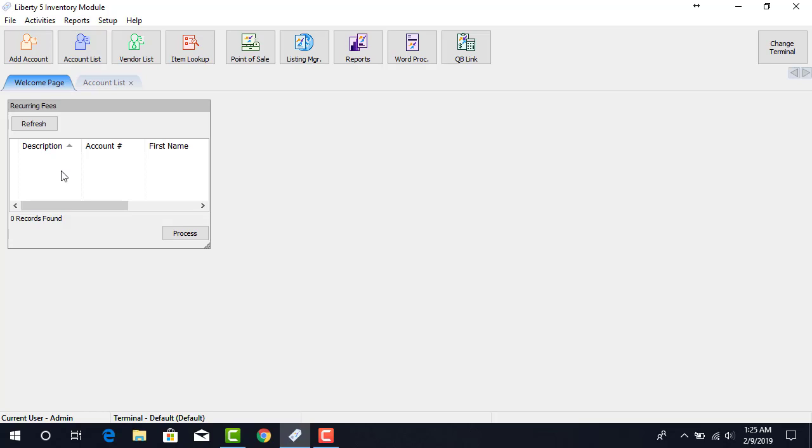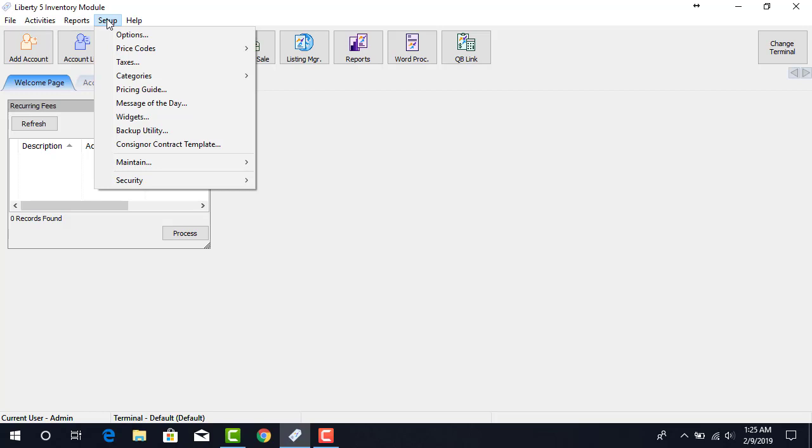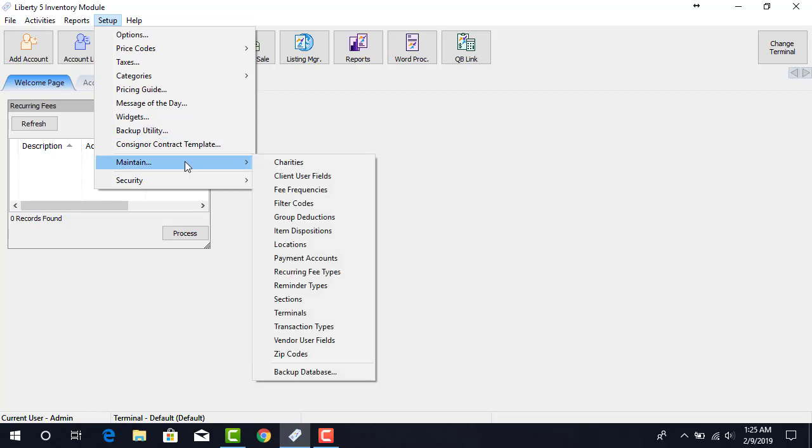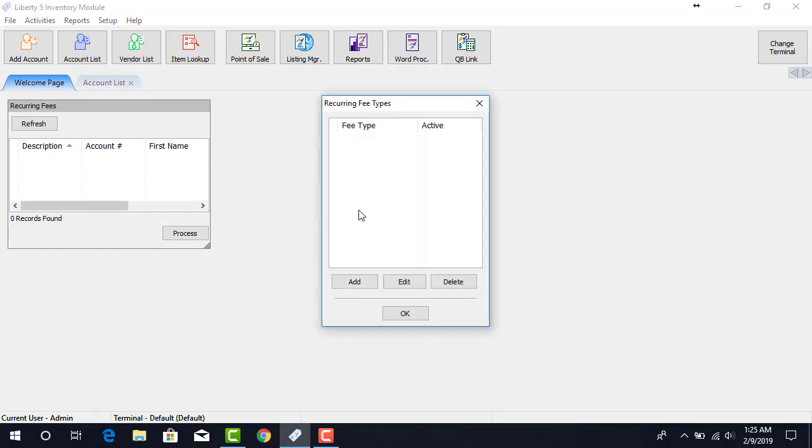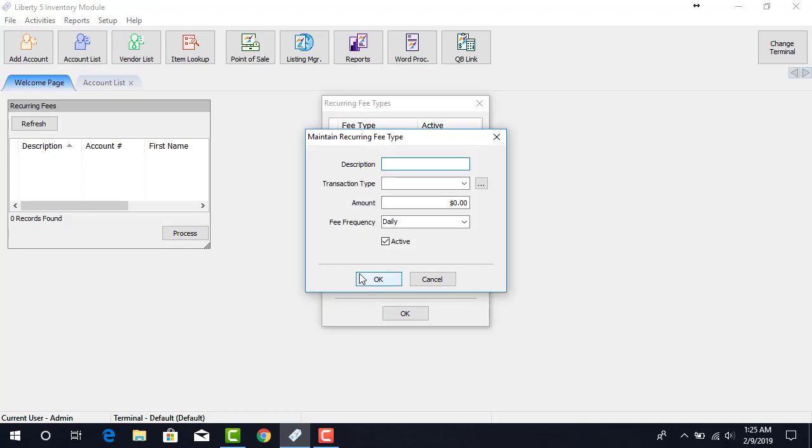To add a recurring fee type to an account, we must first create the recurring fee type. First, click on the Setup option at the very top, then select Maintain Recurring Fee Types. From here, we can go ahead and add our recurring fee type by clicking the Add button. For the description, we can type in what this recurring fee type will be about. For the purposes of this video, I'm going to go ahead and use a vendor fee type.